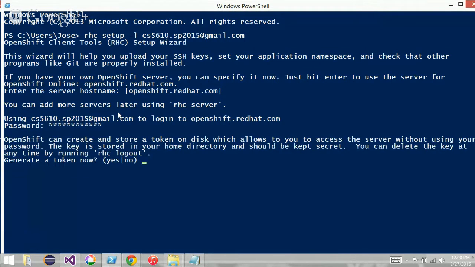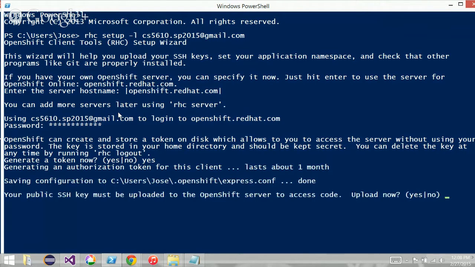Okay, I think that worked. And it says, okay, create a token, which allows you to start using the token so you don't have to log in every single time. So yes, create a token for me. It says this token is good for 1 month. So in a month, it'll ask you again to log in.